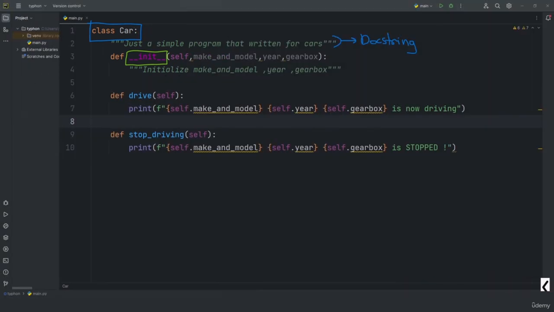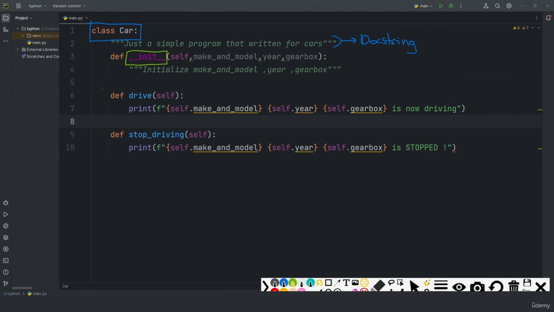Here we define the init method to have four parameters: self, make and model, year, and gearbox. The self parameter is required in the method definition, and it must come first before the other parameters. It must be included in the definition because Python calls this method later to create an instance of car, and the method call will automatically pass the self argument. Every method call associated with an instance automatically passes self, which is a reference to the instance itself. It gives the individual instance access to the attributes and methods in the class.